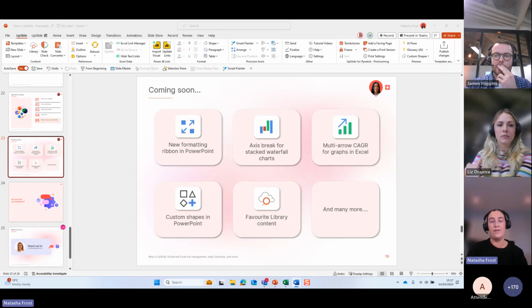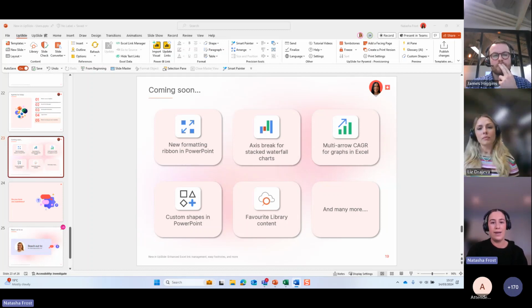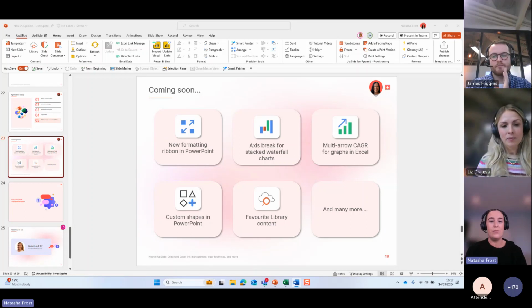So these are just a few of the features that we wanted to highlight today, but of course we have lots more coming. So please do keep providing us with your feedback, and we will keep bringing these feature developments to you as well. So this wraps up all of the new and upcoming features that we wanted to show you, and I will pass over to Liz for a quick Q&A.